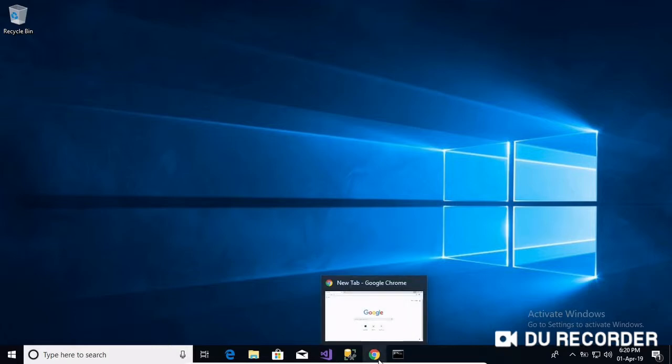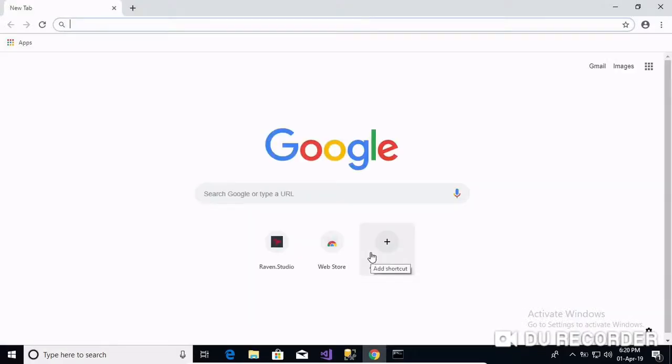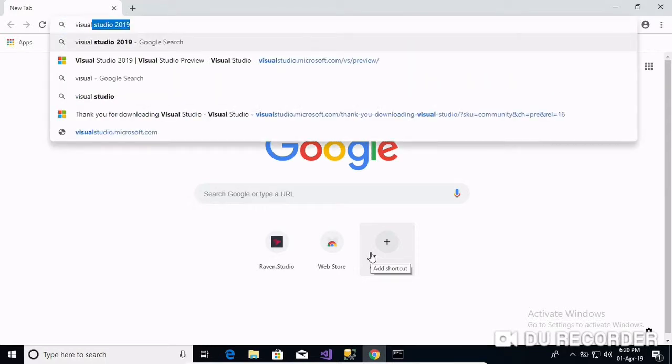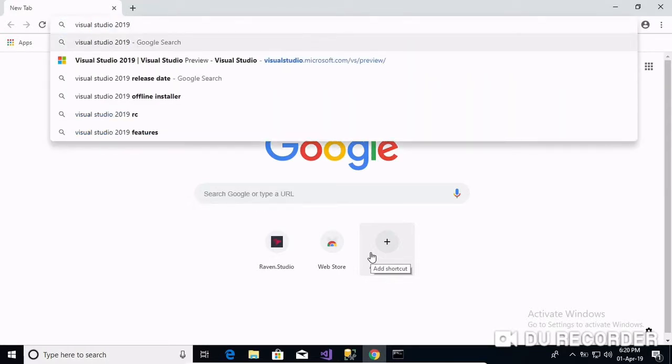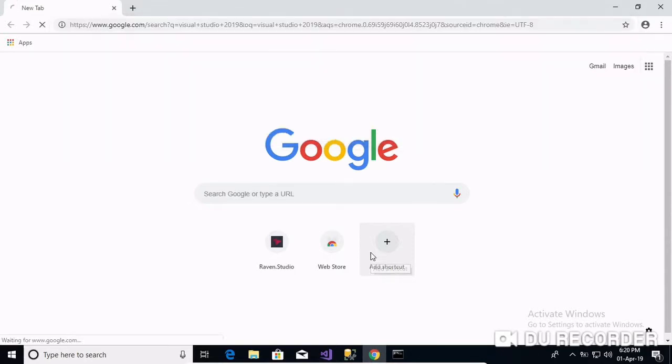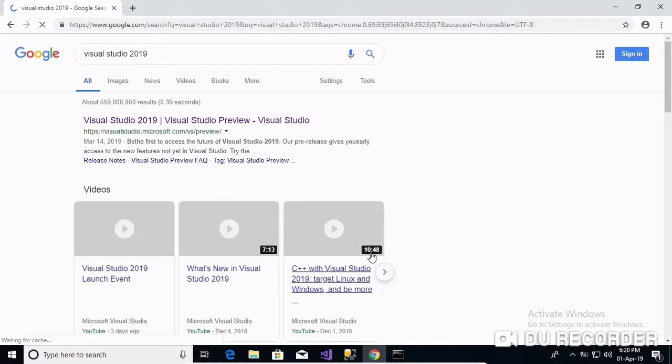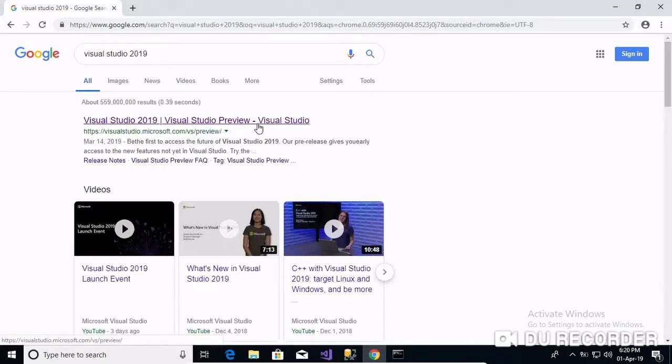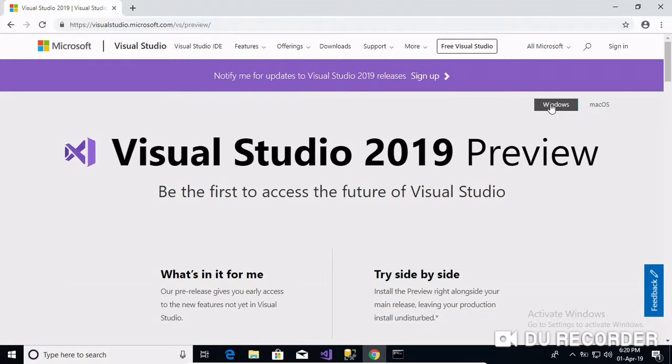To install Visual Studio, let's go to our browser and search for Visual Studio 2019, because we want the current, latest one. Visual Studio was released today, 2nd of April. I installed it yesterday, so I still have the preview version. If you go to our website, it's still the preview version that's available. Don't worry, just install that one and let's go.